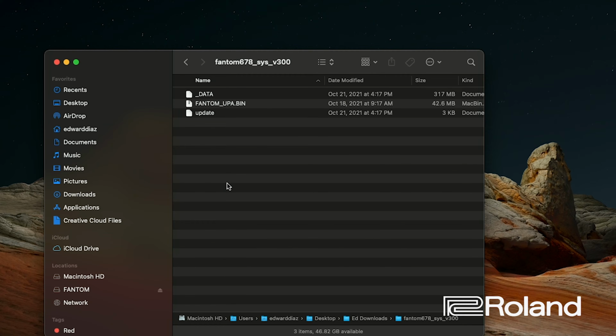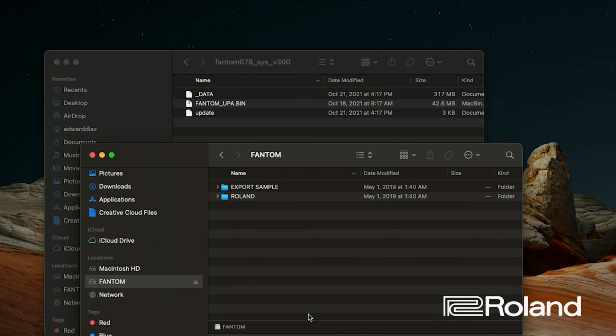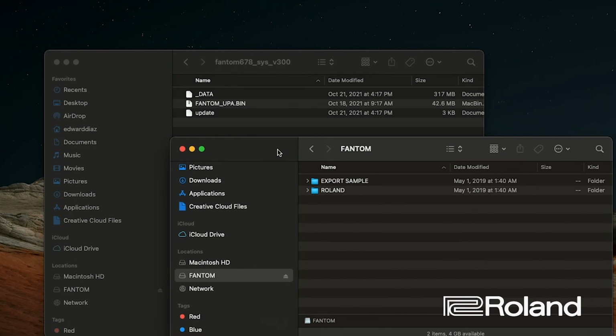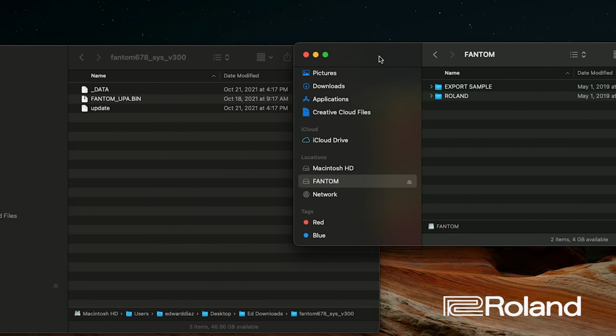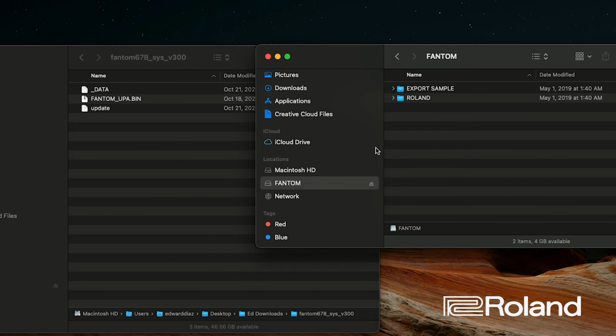You'll need to copy and paste those 3 files, all 3 of them, inside your Phantom thumb drive. So let me open up my Phantom thumb drive for you now. All right, so there's my Phantom thumb drive. Let me move these so you guys can see a little bit better. And so on my Phantom thumb drive, there it is at the root directory.